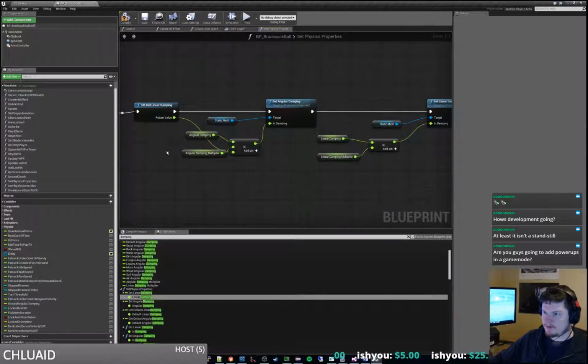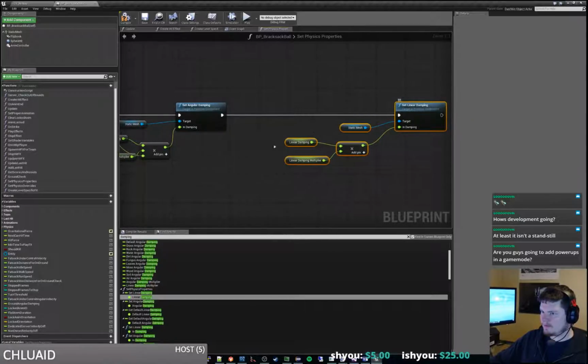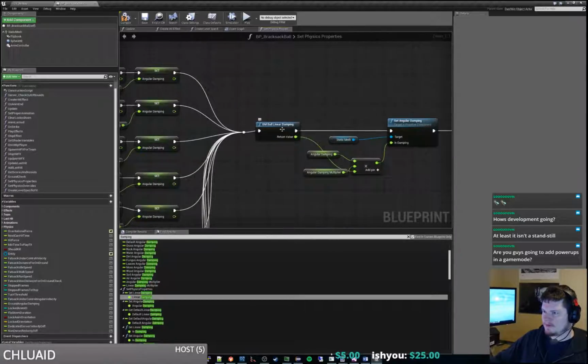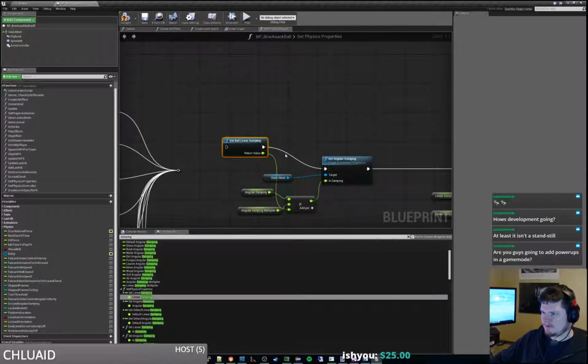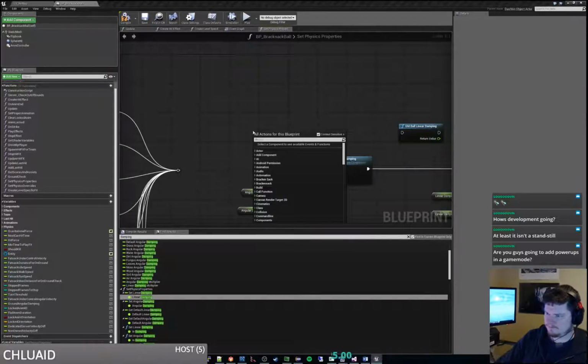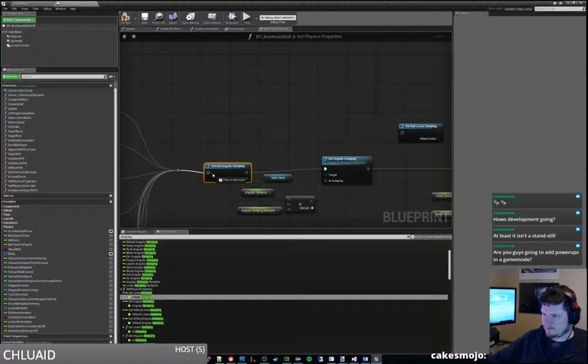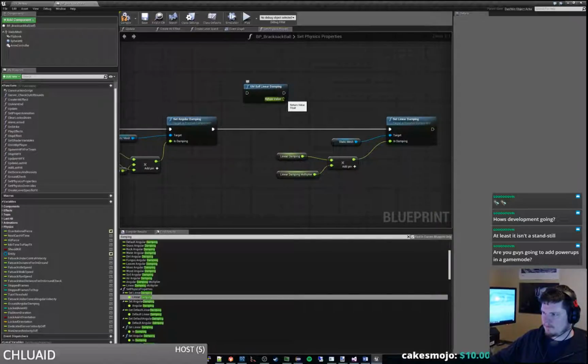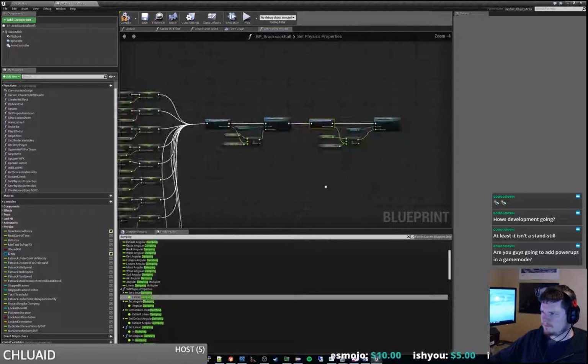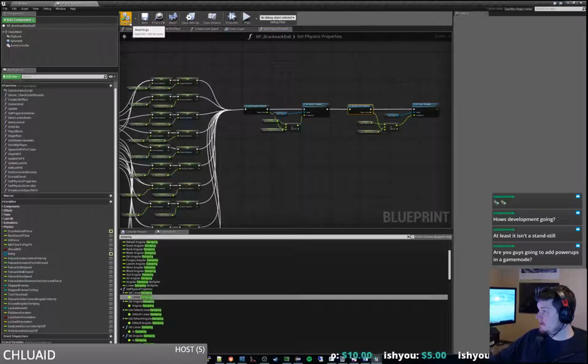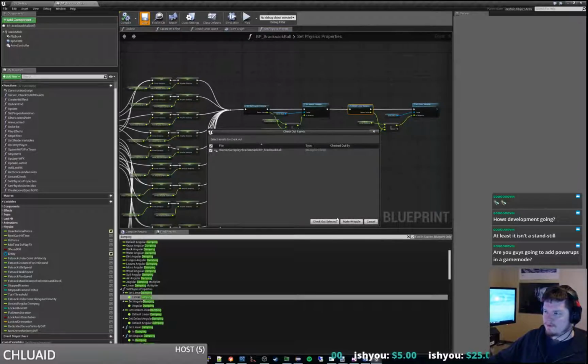Alright, so we got the ball linear damping, and then we'll do the ball. It needs to be, this is the wrong one. It's not linear damping here, it's angular damping. Like so. Alright, linear damping, angular damping, that works.